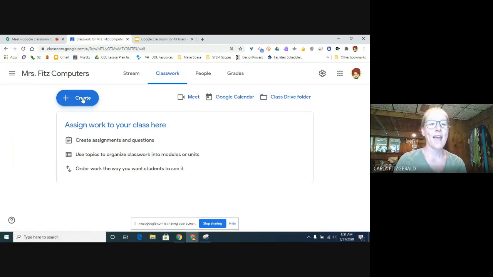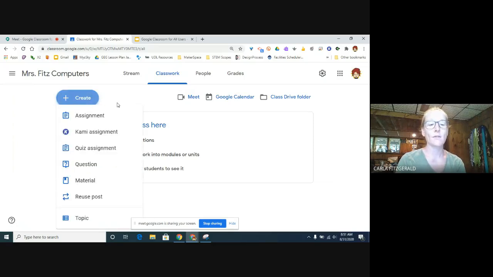Whenever you want to create anything on the classwork page, you're going to click the create button. Here is a list of all of the different types of things that you can create: assignments, quiz assignments, questions, materials, posts. Kami assignment is an add-on that you need if you want to use it, which I'll be showing in my Kami class later today, I believe. But it's an add-on that you can add and create assignments using PDFs, editable PDFs, within the class.